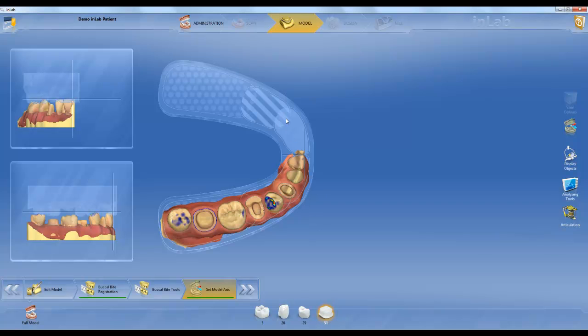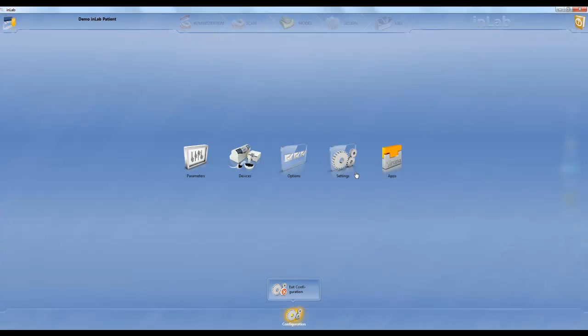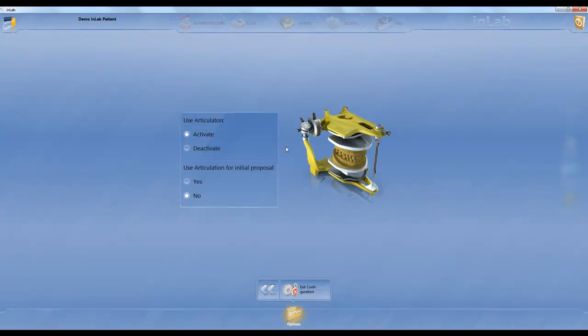The first time you load your software, you want to go up to the configuration menu, click on options, and then articulation. Make sure use articulation is set to active, and then use articulation for initial proposal. I like to keep it at no. You only have to set that one time.